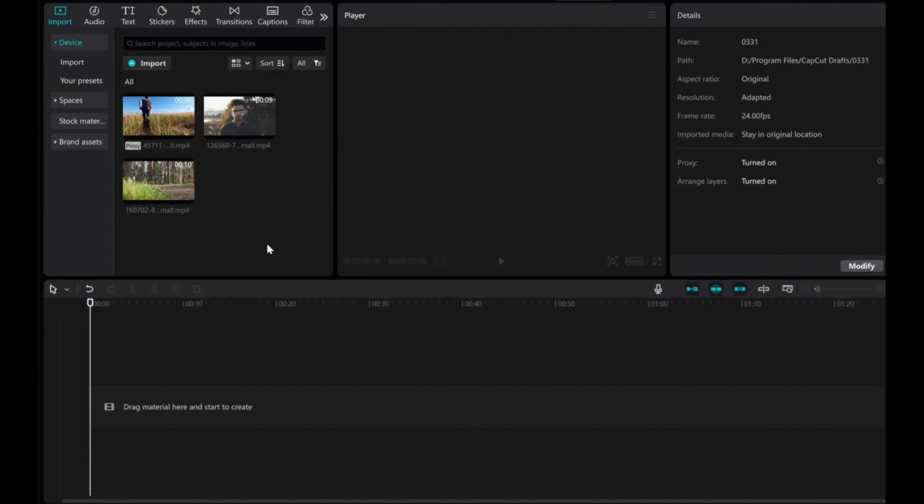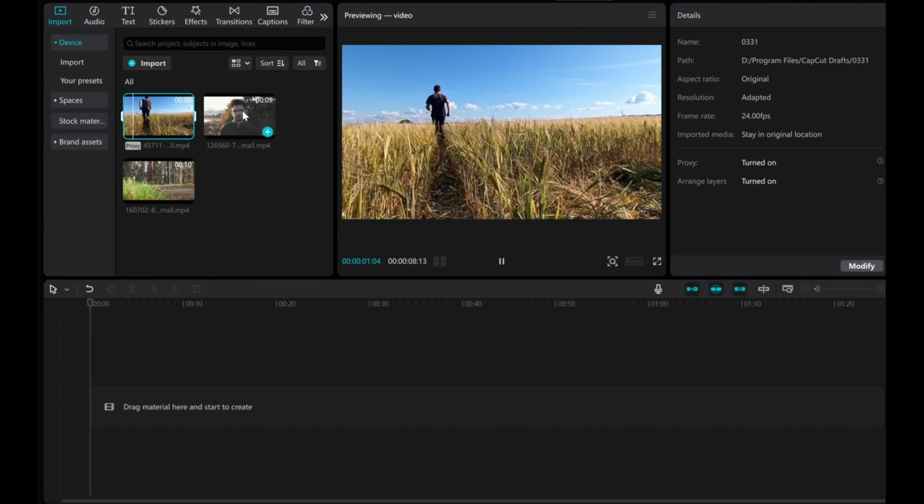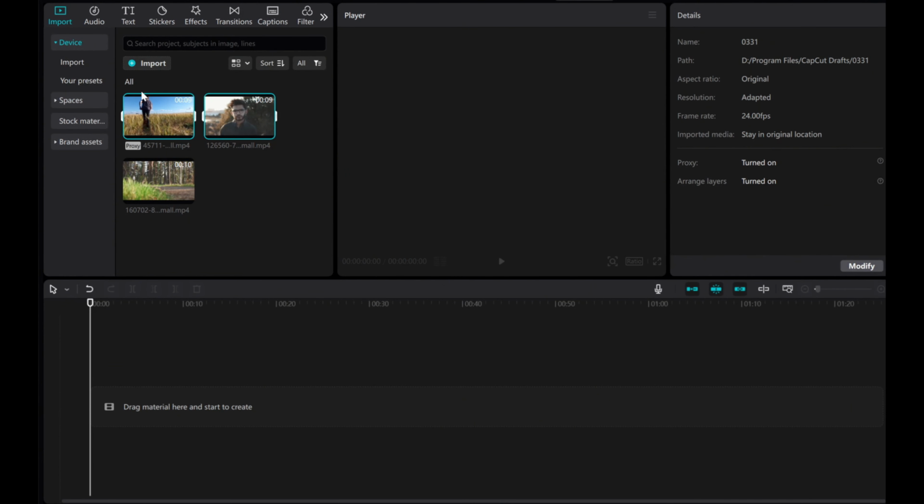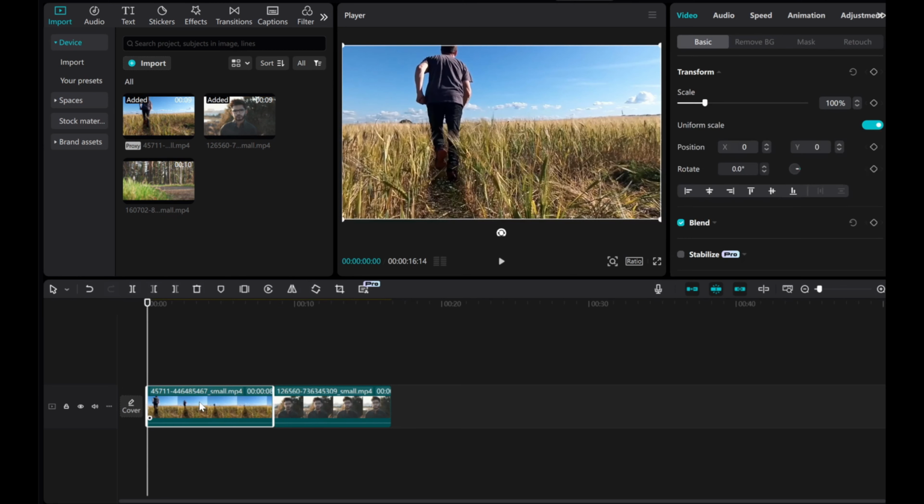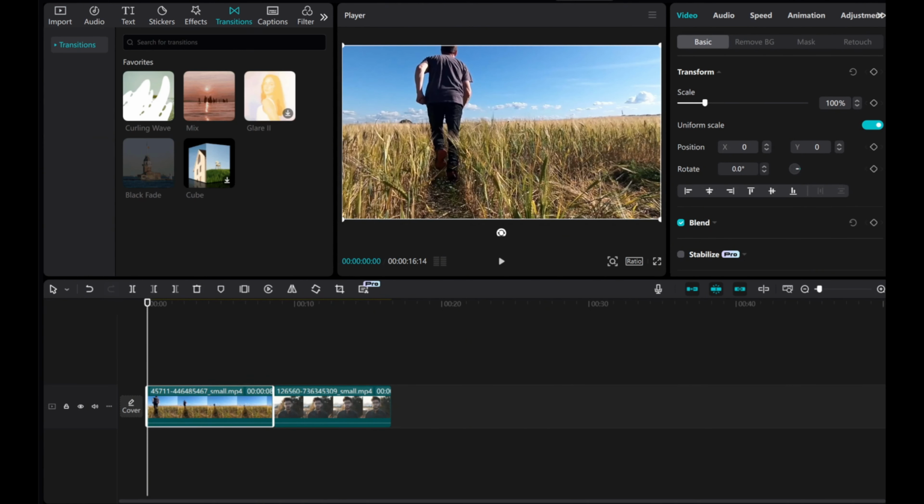Hi everyone, in this video, I'll show you how to add app switch transition in CapCut PC. Let's take these two videos as an example. First, drag them into the timeline. Then, go to the Transitions tab and search for App Switch.